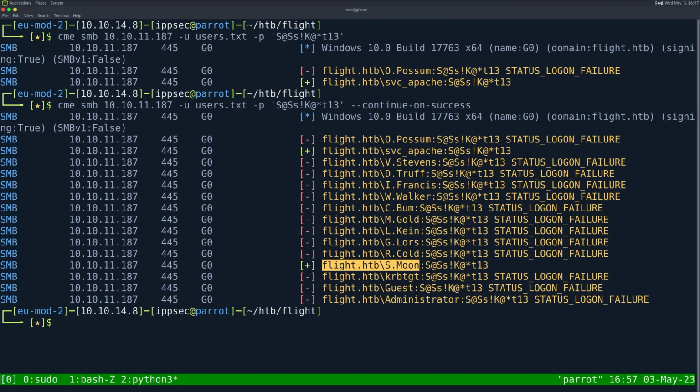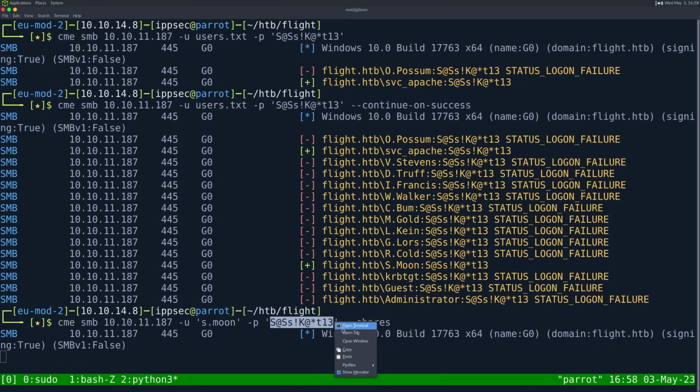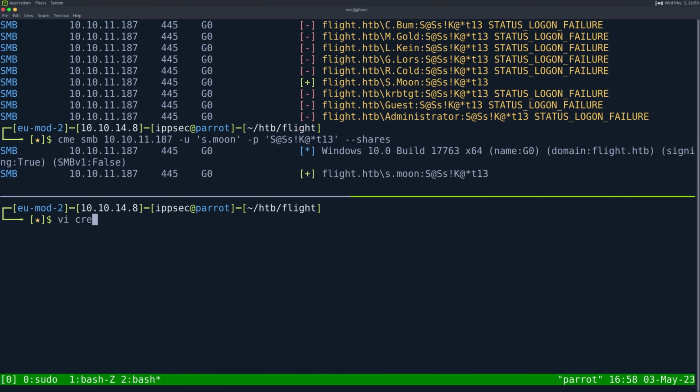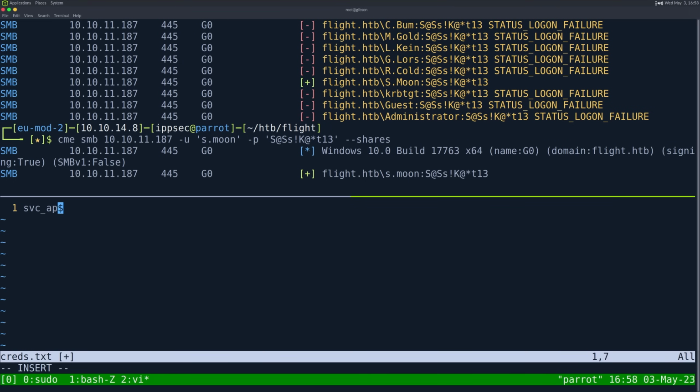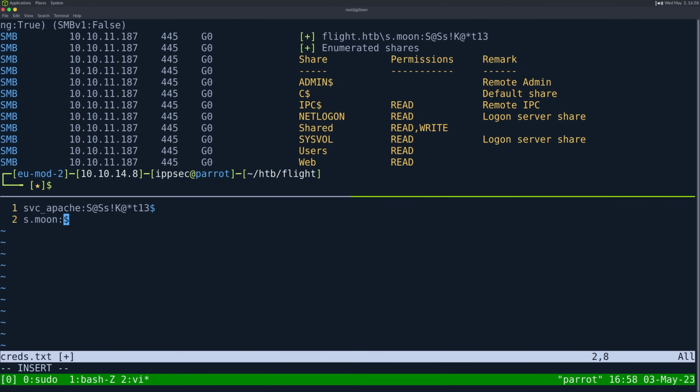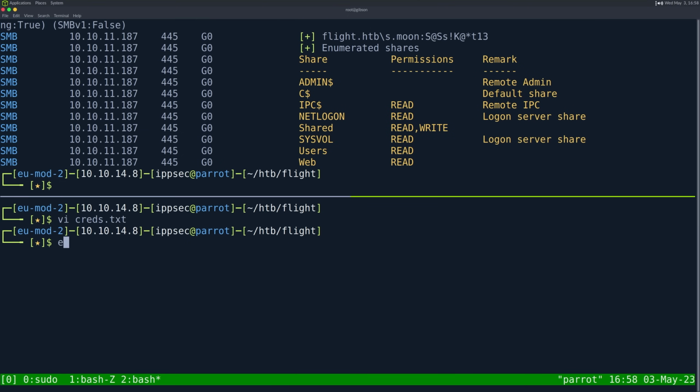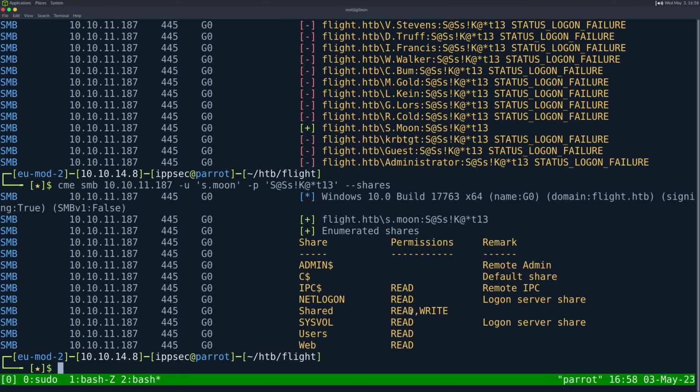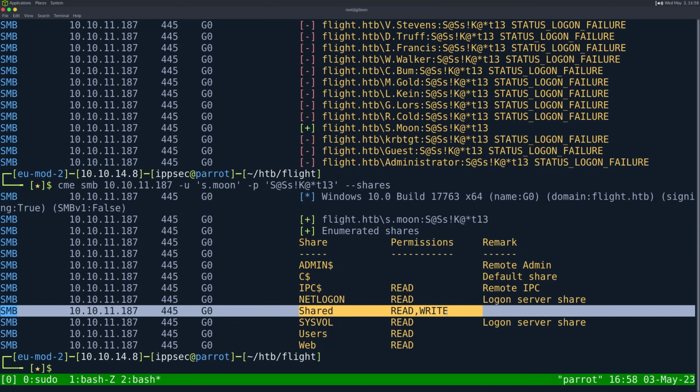So we have the S.Moon account. So let's do the shares again. So let's do, where's shares? Come on. We can do --shares and change this user to s.moon. And we probably should have a creds file, right? So while that runs, creds.txt, svc apache, s.moon. Okay. And it's pretty much the same as with svc apache, but we have read-write over shared.